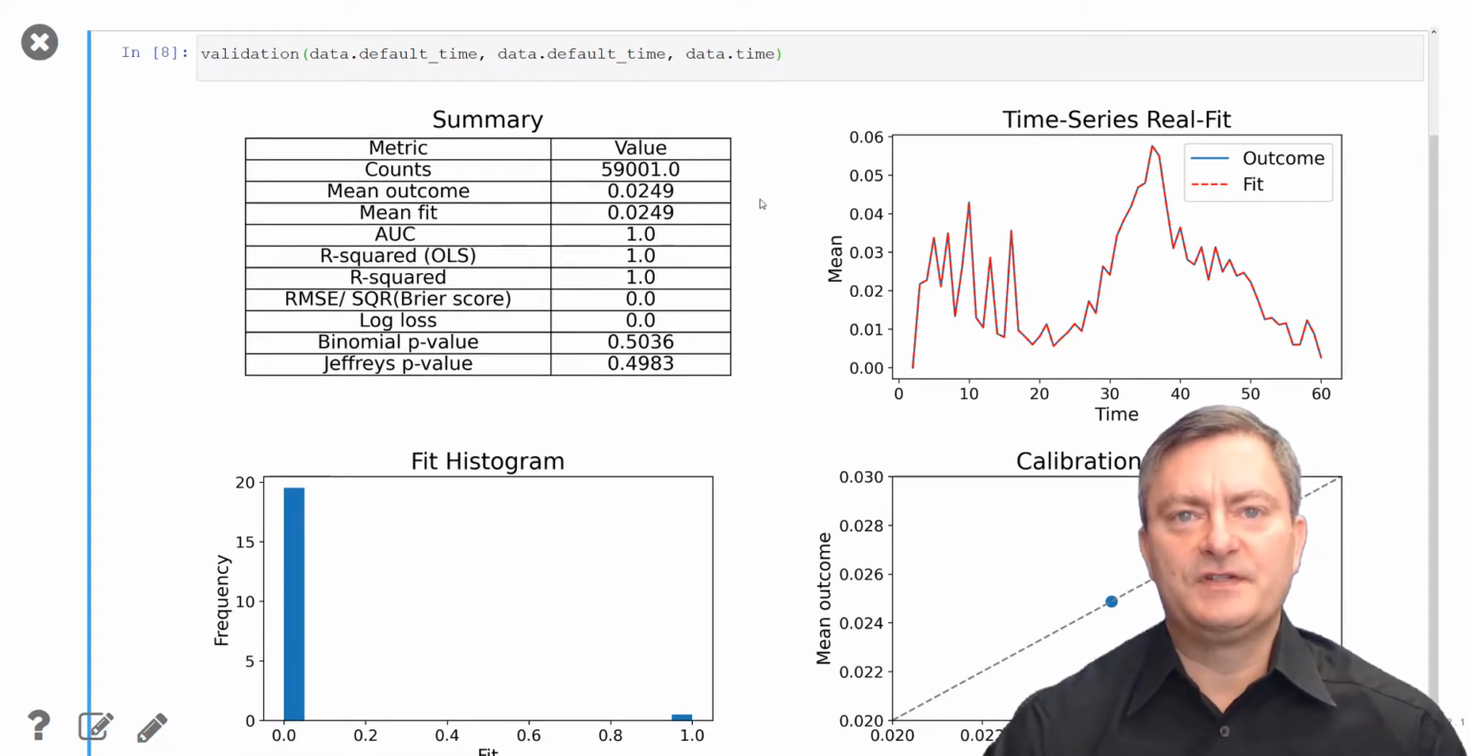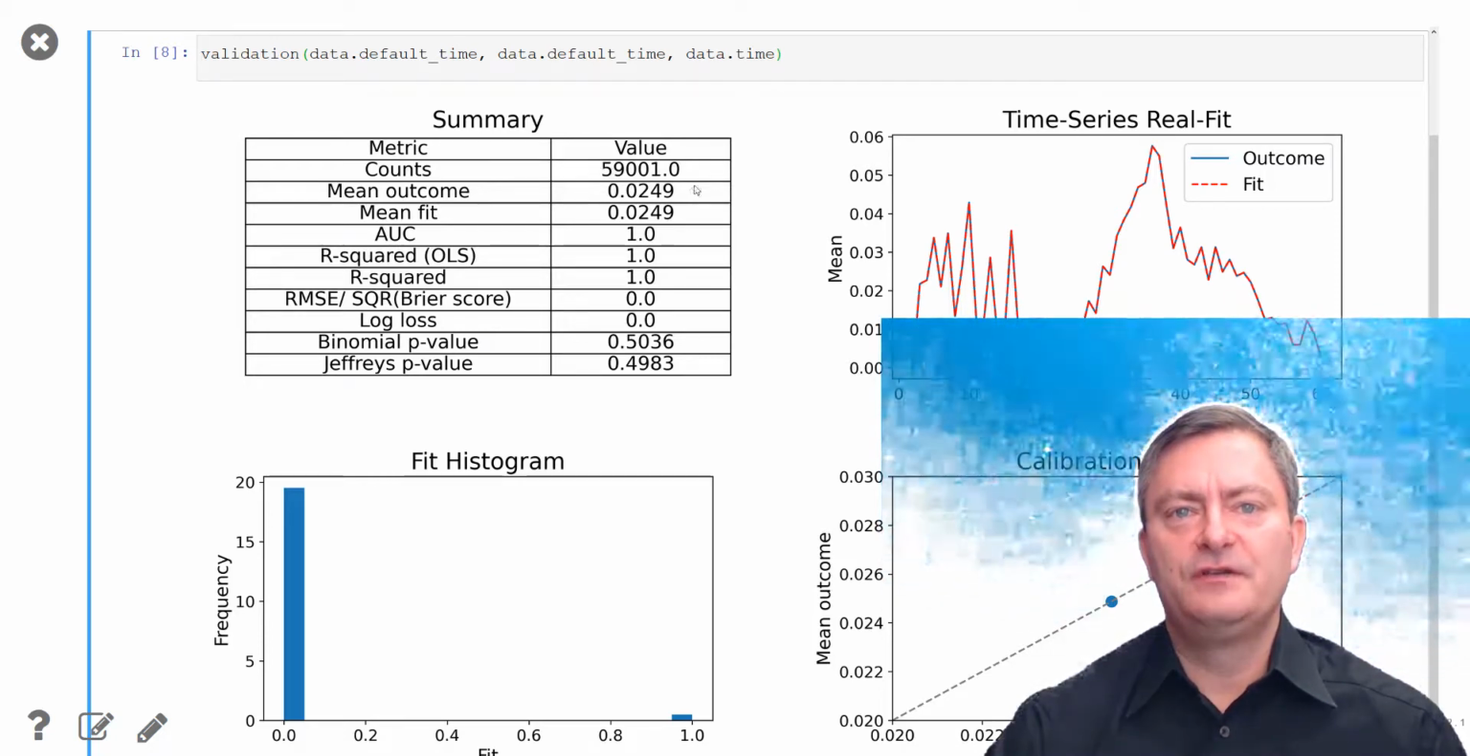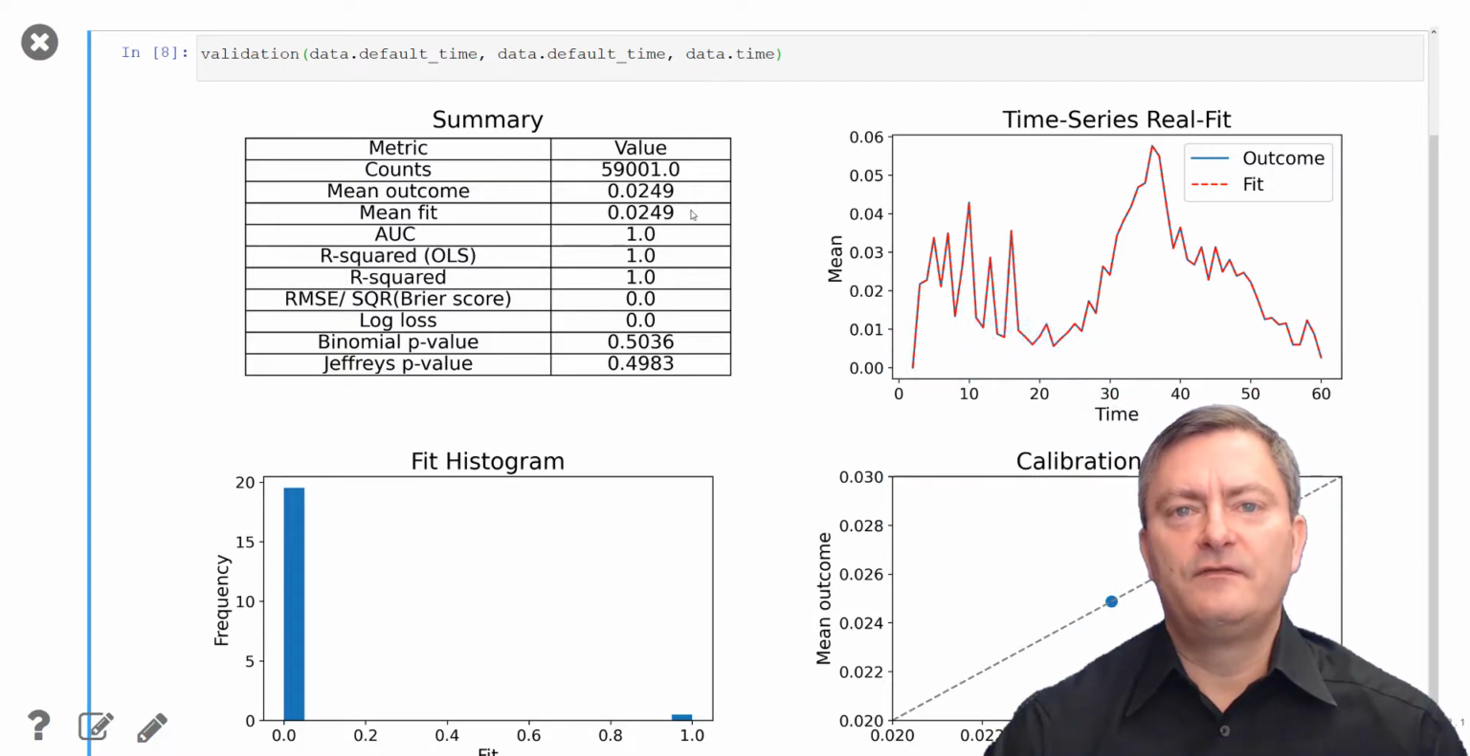The summary table shows us a number of interesting characteristics: the number of observations that is used in the validation, the default rate, the mean of the estimated PDs, the area under the curve, the R-square, the Brier score, the log loss, and the p-value for the binomial and the Jeffreys test.